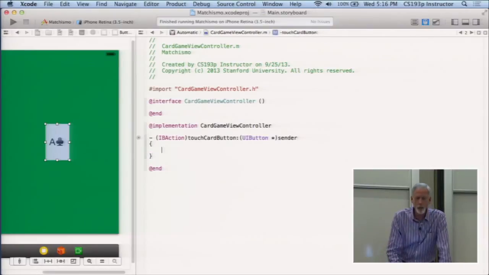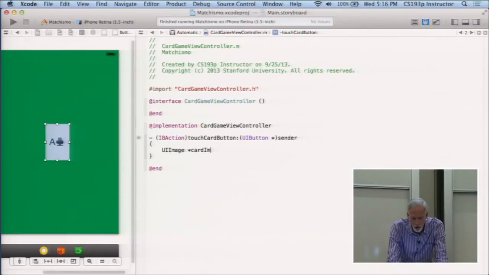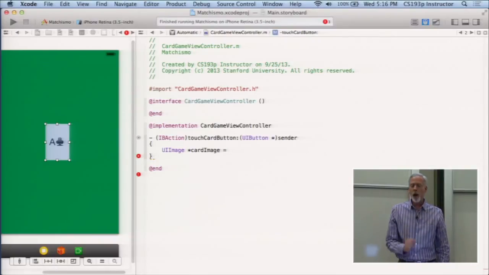So every time this happens, what do we want to do? Well, we want to flip the card over. Okay, so let's start by just flipping it over to the back. And the way we're going to do that is we're going to create a local variable called card image. Okay, and you noticed it was trying to help me type there, and you're going to see a lot of that helping here.